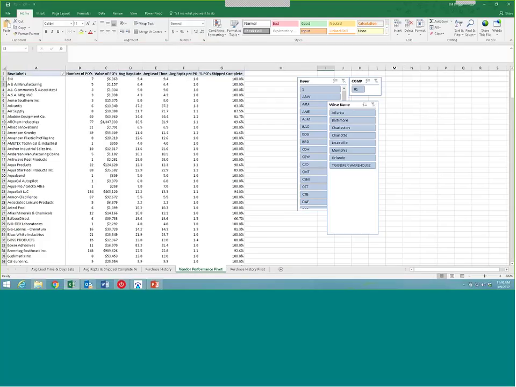And then I think this performance pivot is really nice. It puts it all in one nice little pivot table, looking at a specific vendor. What's the number of POs that you've placed with them? What's the dollar value of that? What's their average days late? What's their average lead time? What's their average number of receipts per PO? And what's the percent of POs shipped complete? So you can compare all your vendors on any of these factors.